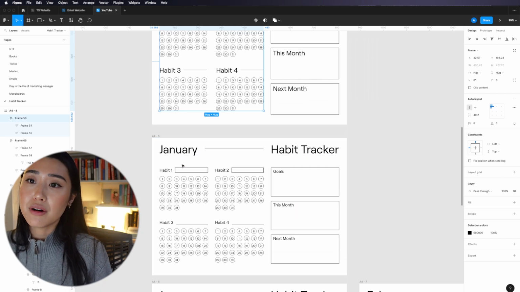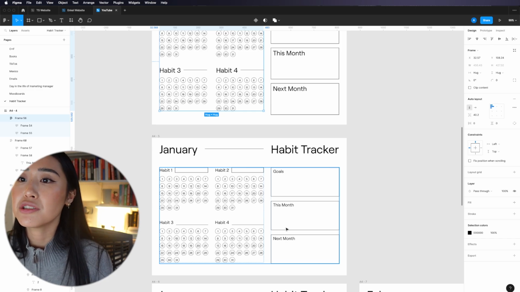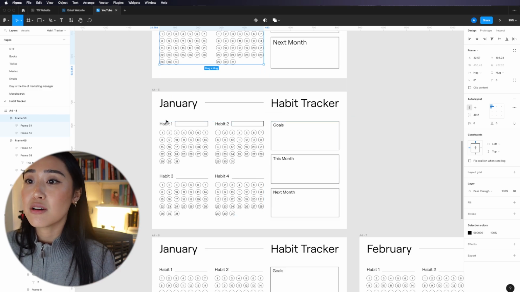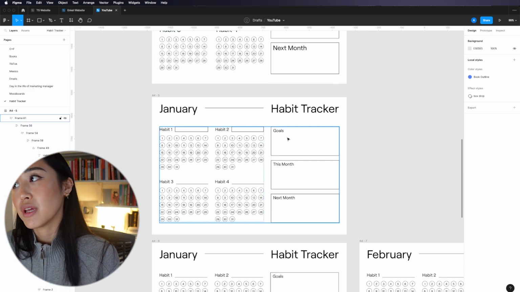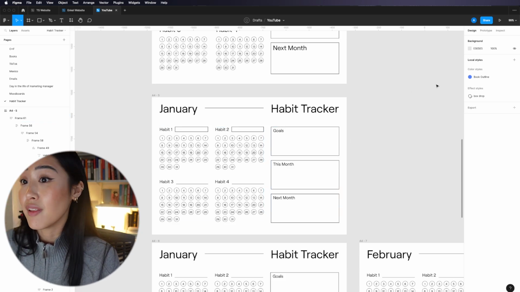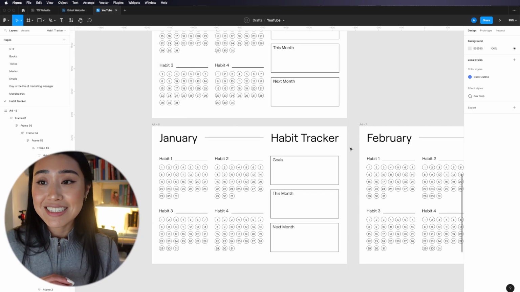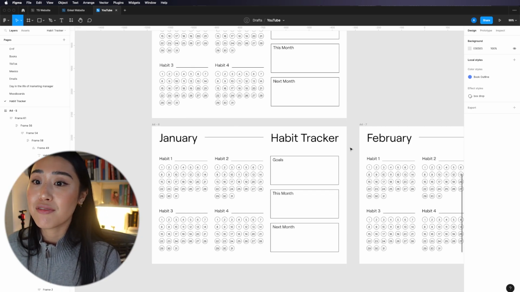In the next iteration, I made things smaller. All the subtitles became smaller, the boxes became smaller, just so there's more white space on the page. And then I was testing out two different looks: one with a box for you to put in what the habit is, and one with a line. I decided to go with the line because it just looks cleaner. I tested it out on the iPad and it looked great on the iPad. So this is my final version.